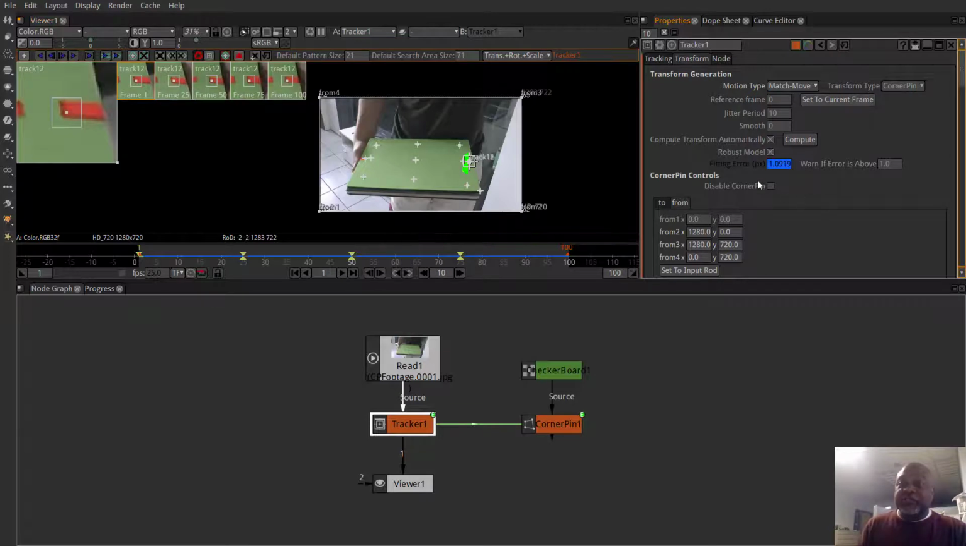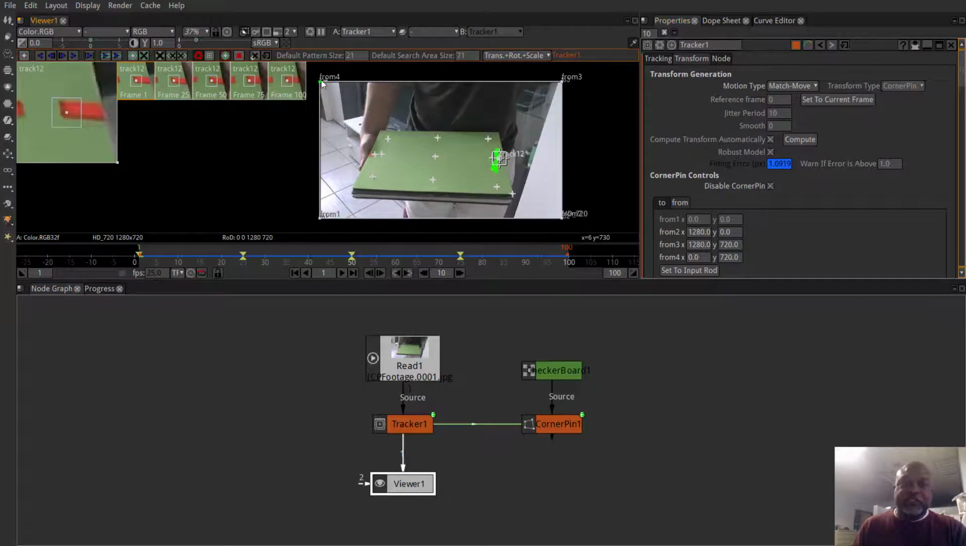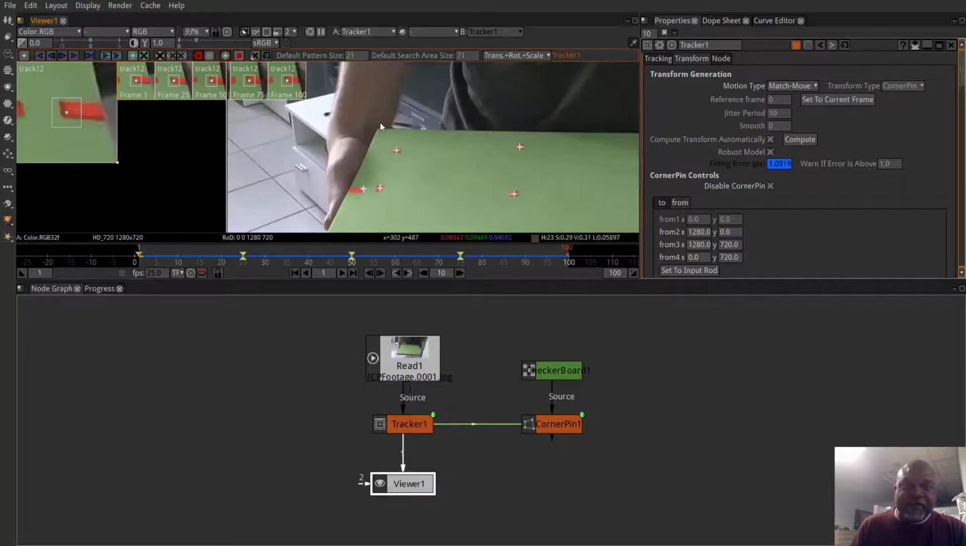I want to disable the CornerPin. Now, just because I'm disabling the CornerPin, it's not going to turn it off. Whenever I move these from points to the section where I want this to be laid out on this plane, it's not going to warp the actual image. We are actually adjusting the region of the main from. So I'm going to take this section right here and put that right there.